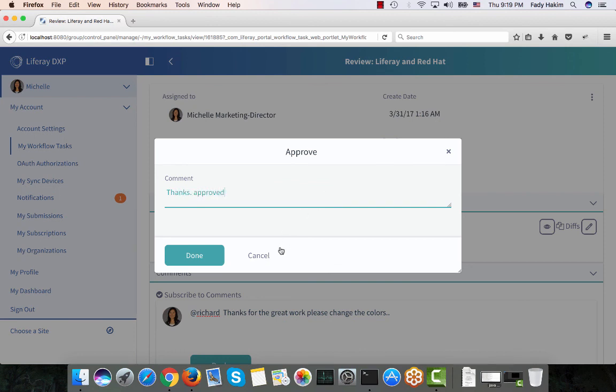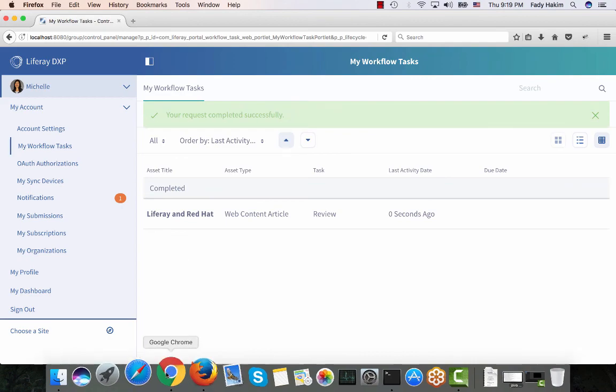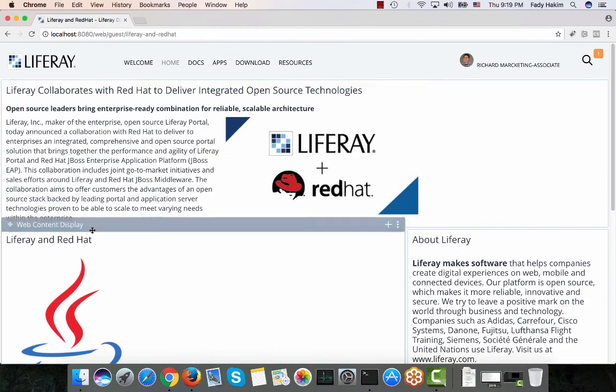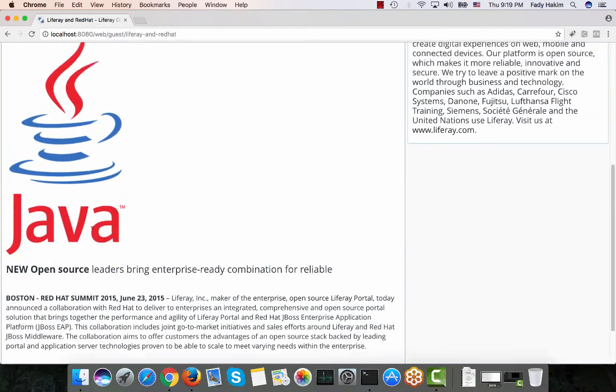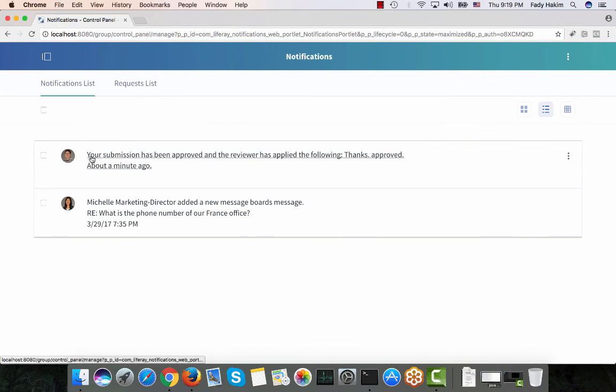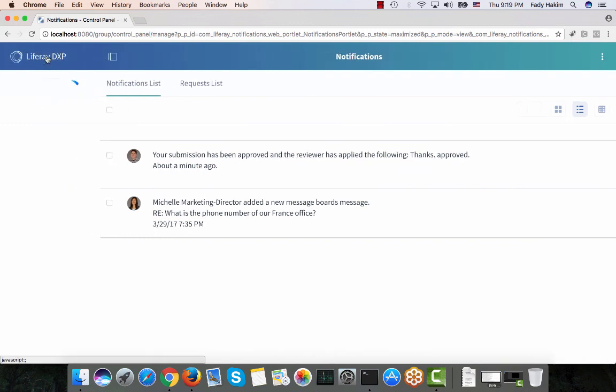approved. Right. And by doing this, if I go back to the other browser and just refresh the page, now I can see the new changes got uploaded to this page, and also Reacher received a notification that his submission got approved, and his manager told him thanks, approved. So everything got documented. All this workflow history is documented. So if you have any complex workflow and you want to get back to the auditing and see what happened and how people collaborated, all of that is saved inside Liferay, right?